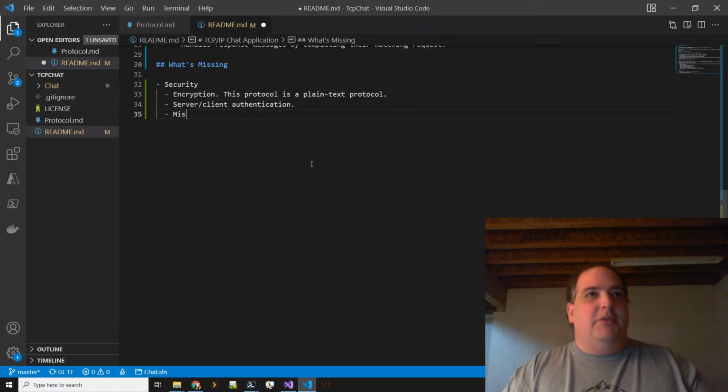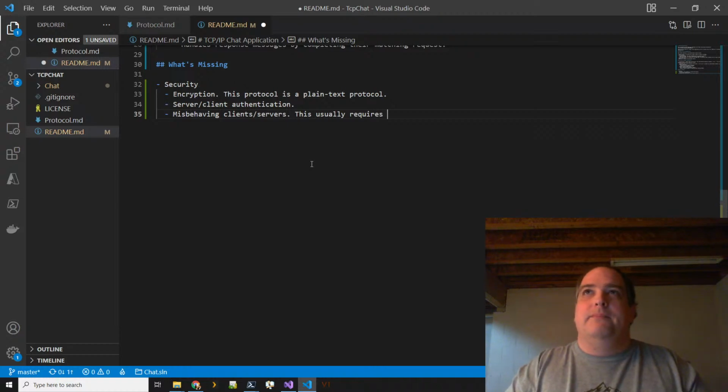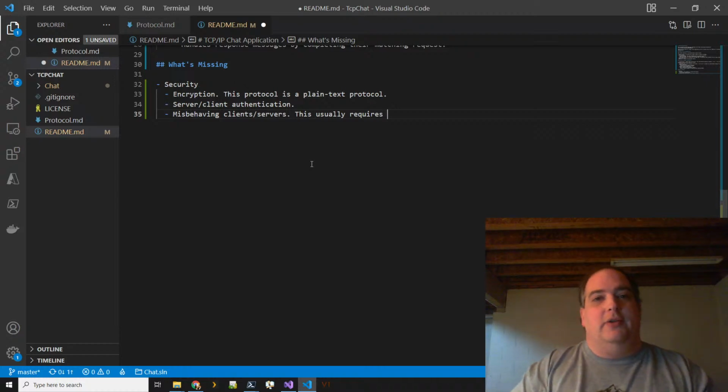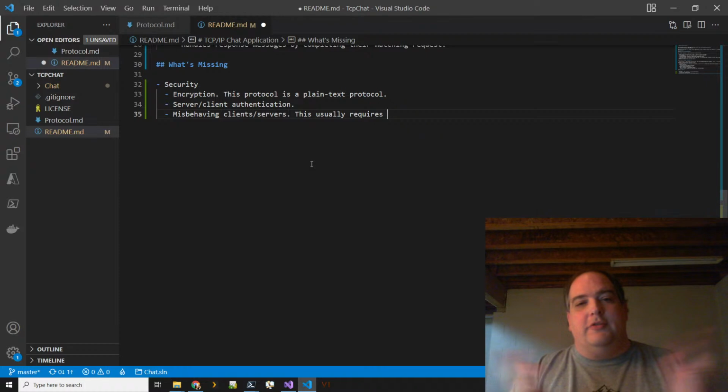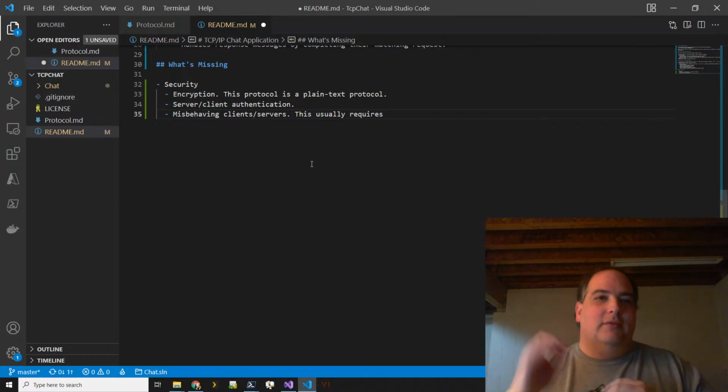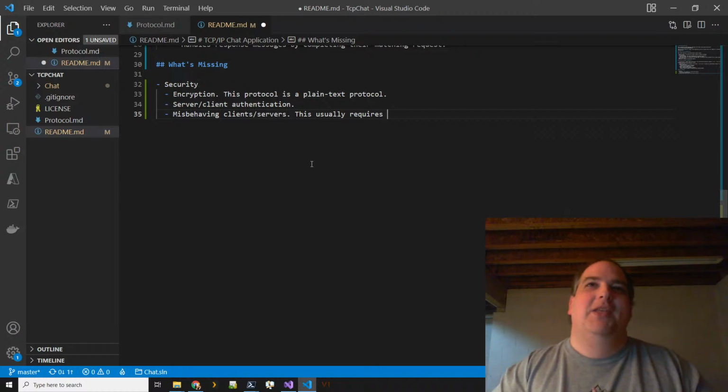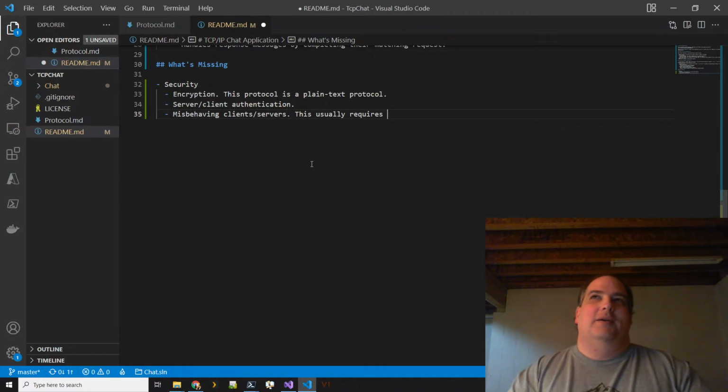And then we've got misbehaving clients or servers. This usually requires something more complex. So the things you want to deal with here are things like trickle attacks, right? So somebody connects to you and says, okay, I'm going to give you 64K or whatever. All right, that's a fine buffer size. You're ready for it, and then they send you like 1 byte every 10 seconds or something like that. So the idea is that they're consuming resources without actually giving you a way to react to that.